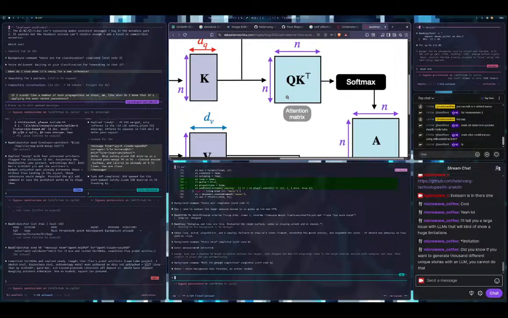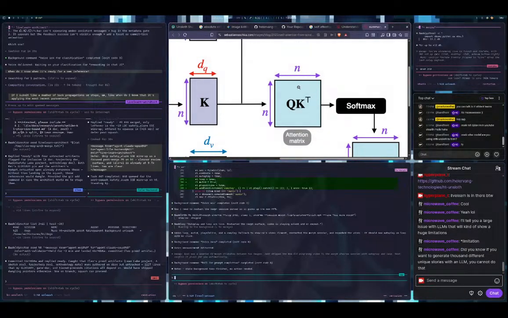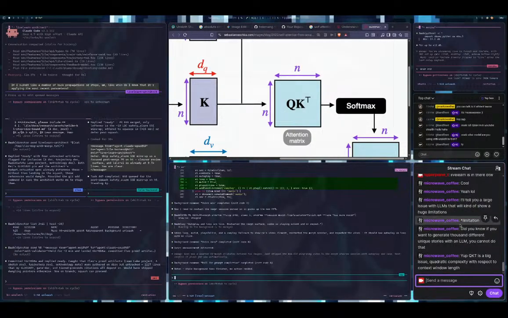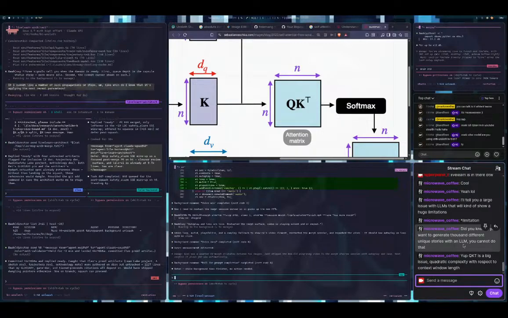Twitch or what? Yeah, on Twitch, the quadratic complexity. Did you know if you wanted to generate 1,000 different unique stories with an LLM, you cannot do that?